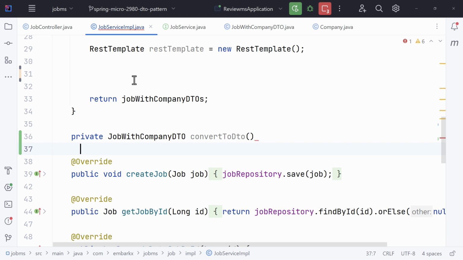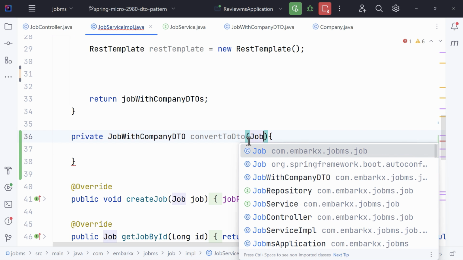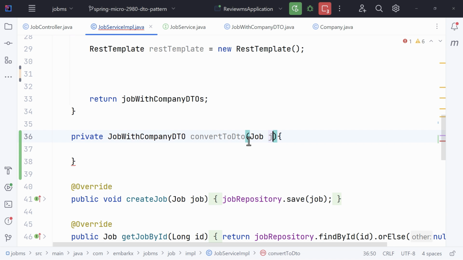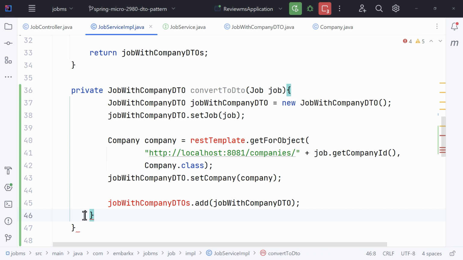Okay, and here I can have the opening and curly braces like so, and within this particular method I'm going to accept a parameter. I'll say job like so, and let me paste this thing over here. So we don't need the for loop coming in over here. We are passing this object as the parameter, so I'll just get rid of this. I'll even get rid of this here.